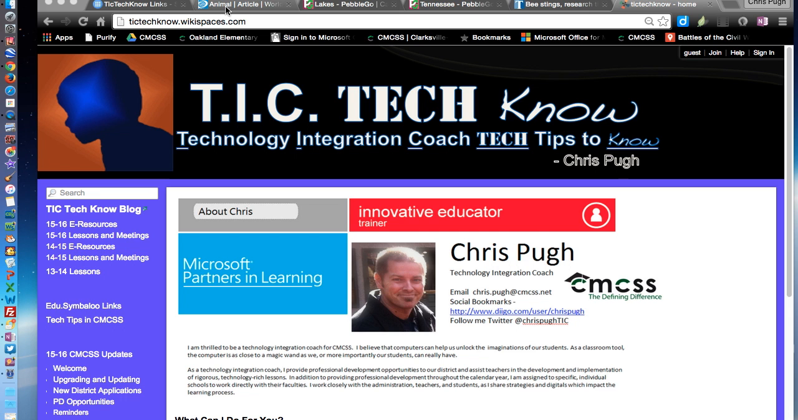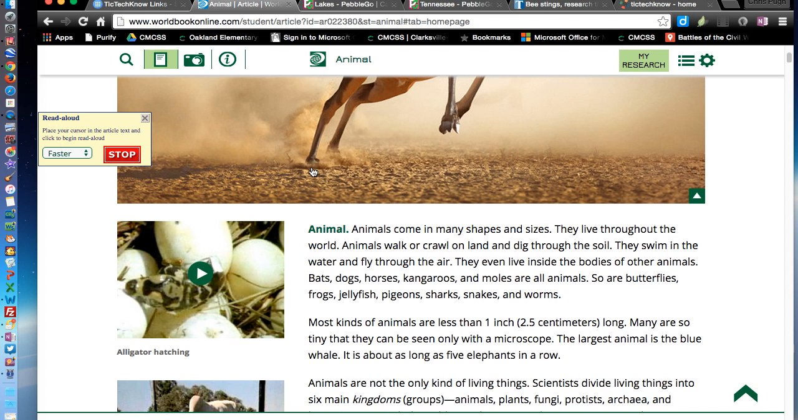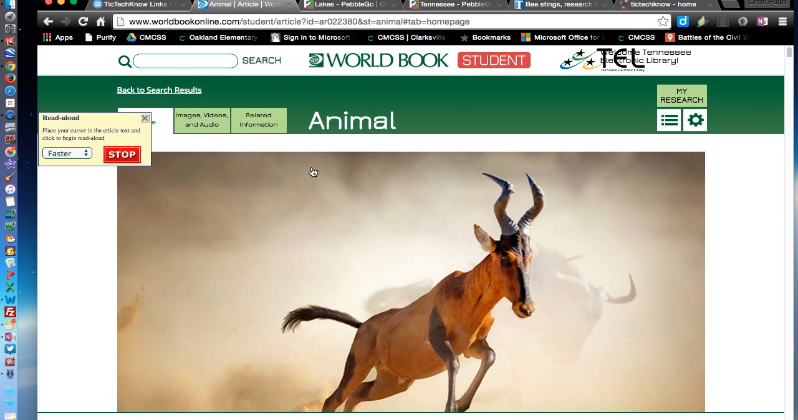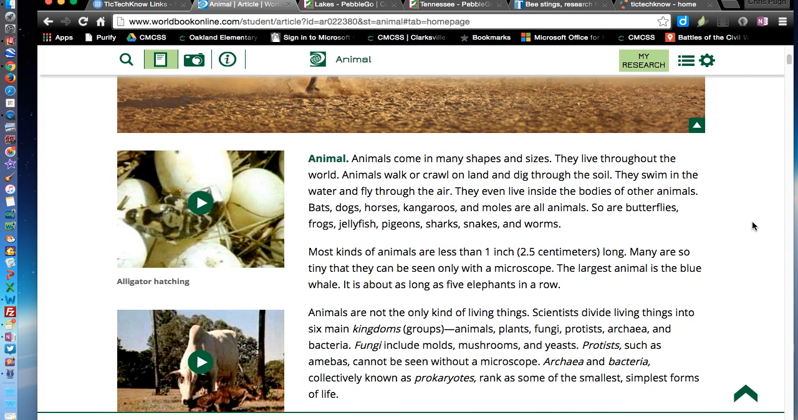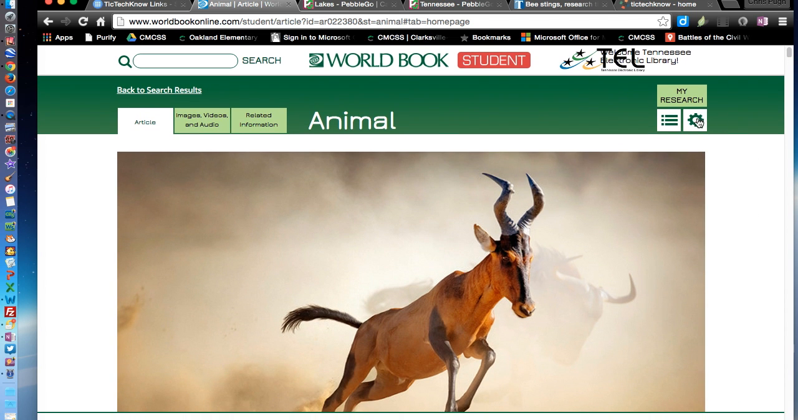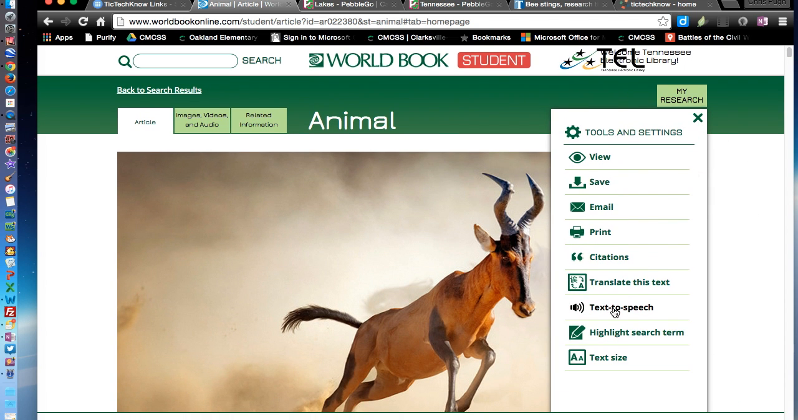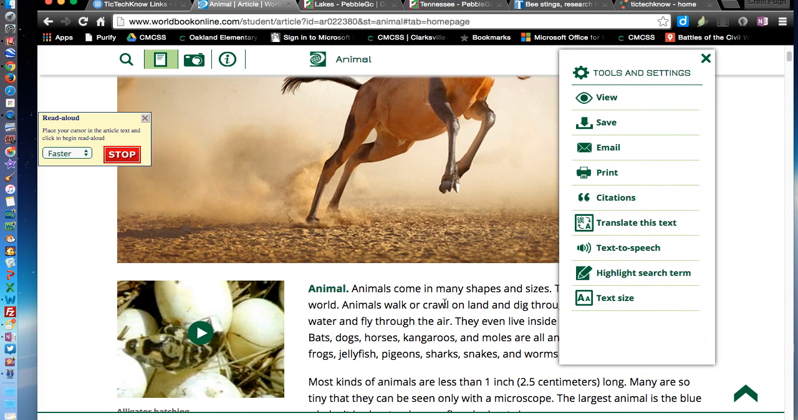The first one I'm going to stop at is the Worldbook Online. Worldbook Online is provided by the state of Tennessee for every teacher and student in the state of Tennessee. And the way it works, for text-to-speech anyways, once you find the article and the text you want to use, you click on this little gear wheel, choose text-to-speech, and then you can click on the words.